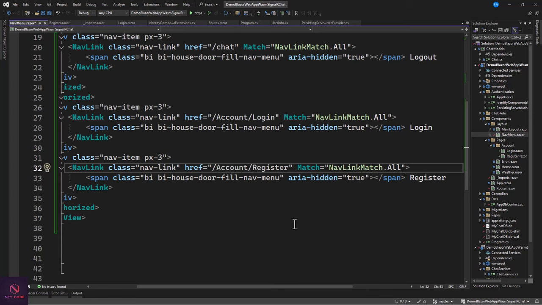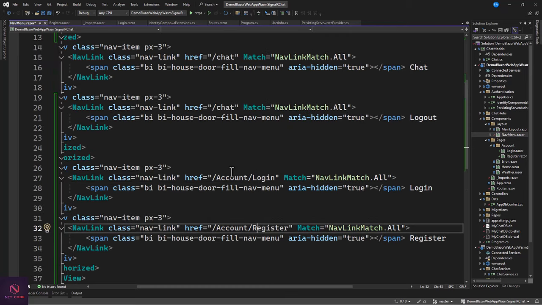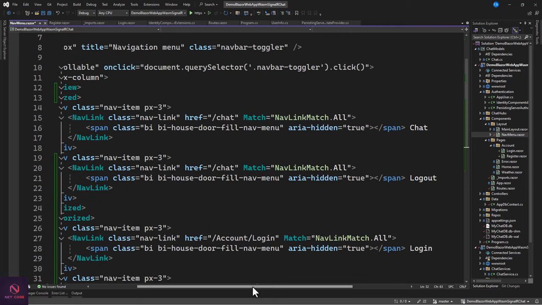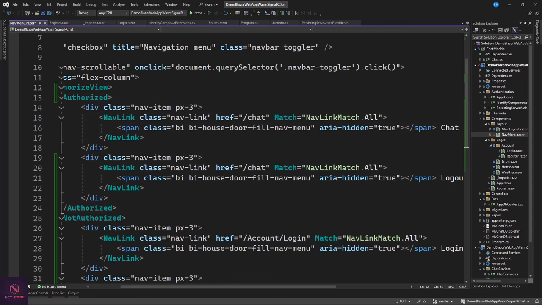Okay, so that's the namespace. What's the namespace? The link that we are setting up. Okay, then this is logout. So this logout here is going to be a form.